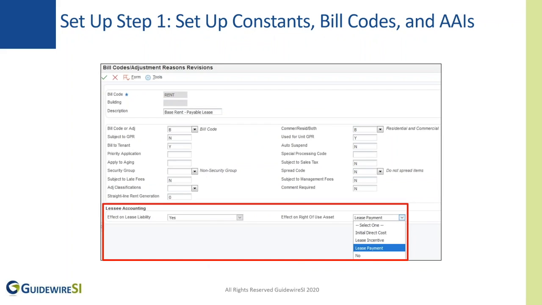Bill codes are used to define certain aspects of billing records related to the lease. There is a new section in the bill code setup called Lessee Accounting. These settings can be used to determine whether the bill code has an effect on the lease liability and whether the effect on the right of use asset is an initial direct cost, a lease incentive, a lease payment, or has no effect on the right of use asset.